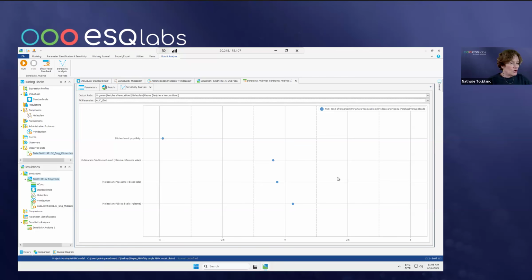Okay? So here we can see we've got the partition from plasma to blood cell and so on, but it's not so interesting. But we can see that definitely the lipophilicity is the parameter that has got the biggest impact on the AUC 0 to T. And we've got a value which is close to -5. If you put your mouse on the point, you will see the exact value that you've got. So it's -4.876. So it's about -5.